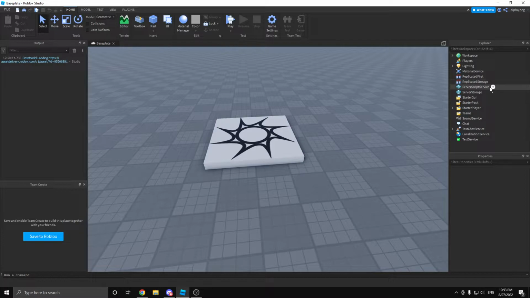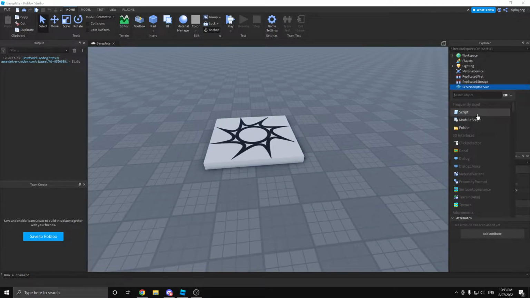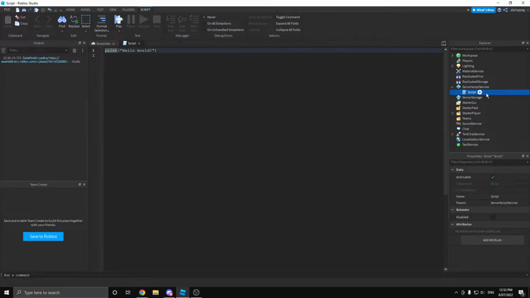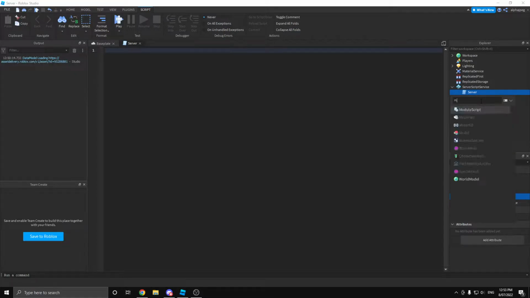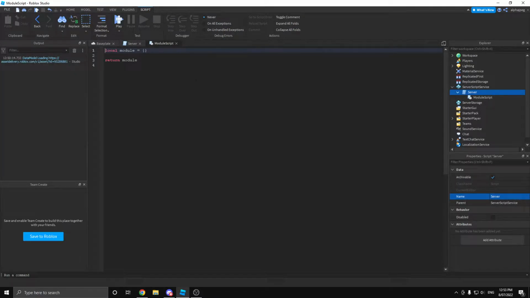First thing I'm going to do is head over to my server script service here and create a script. We'll be using this to actually require or run our module script. So I'm just going to call this server because that's what I normally do. And we'll leave this empty for now and we'll get back to it. After that, we can create our module script.